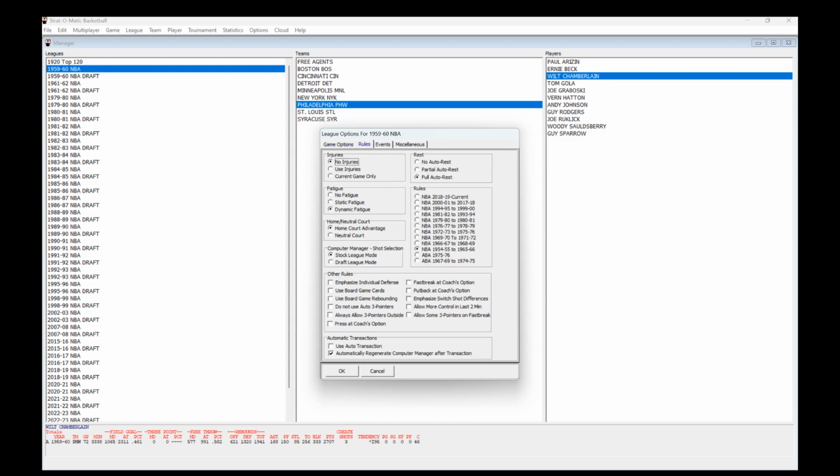Rules. Okay. So, injuries: no injuries, use injuries, current game only. I don't do injuries. I think the computer does a very good job in controlling who should be in the game and who doesn't. And so I take a page out of Dave Gardner's book. I don't use injuries. Fatigue: no fatigue, static fatigue, dynamic fatigue. They will tell you to use dynamic fatigue. It will, behind the scenes, as players go from a 1 to a 5, 5 being exhausted, reduce their shooting percentage and all that.